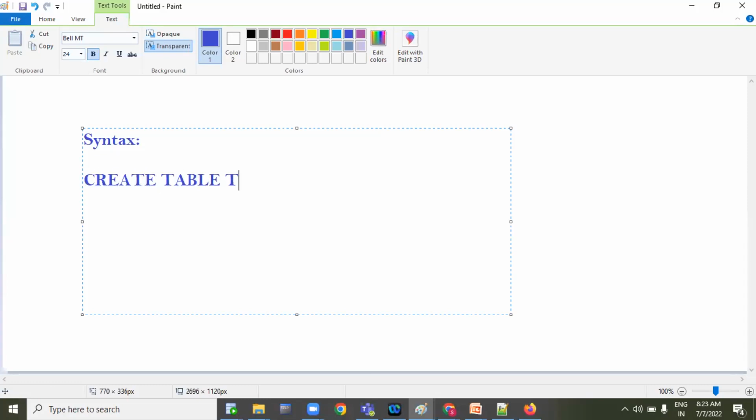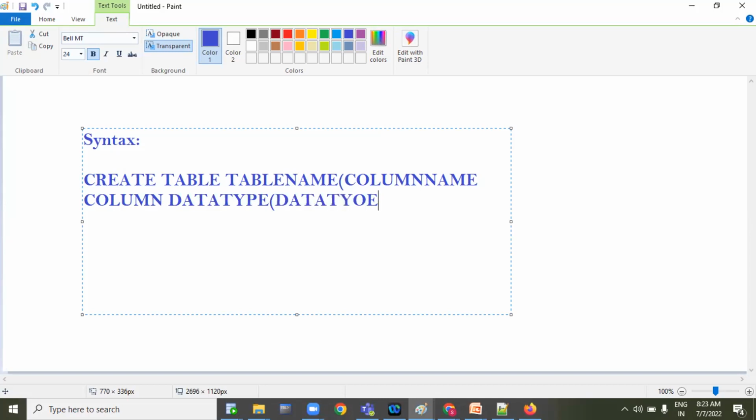If you wanted to create a table, what is the syntax? Create table, table name, and column name, column data type, column data type, length. See, create table name. These are the keywords, guys. We should not use these anywhere in custom table names. Let me give you an example.